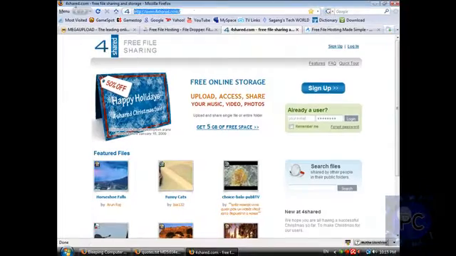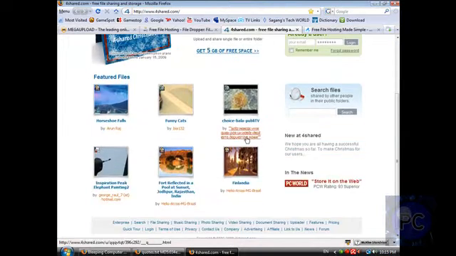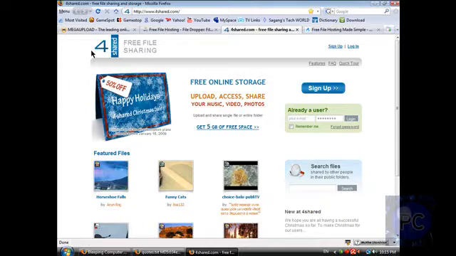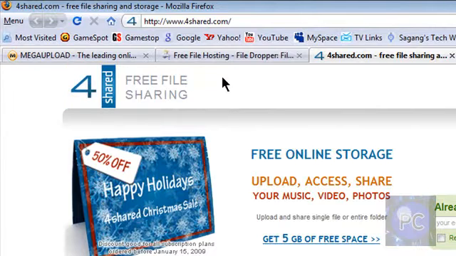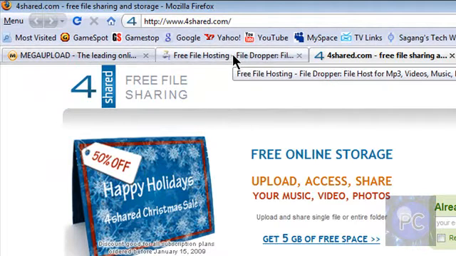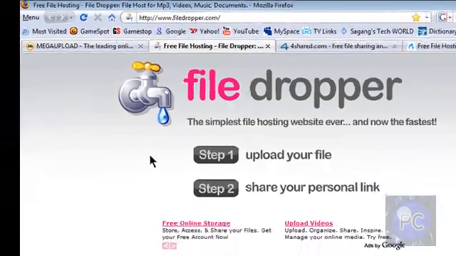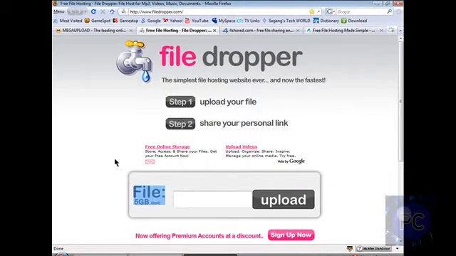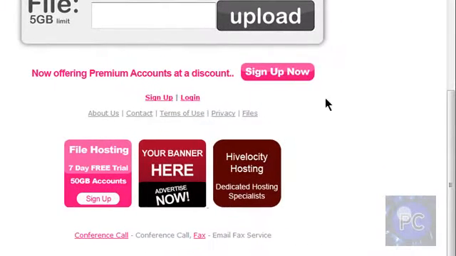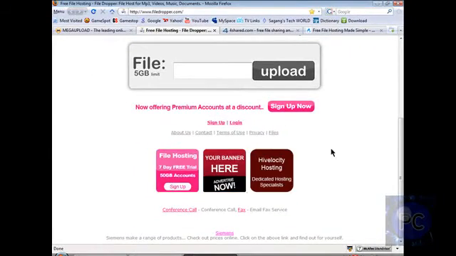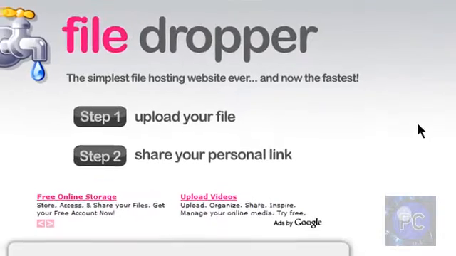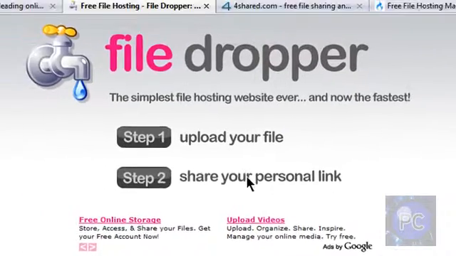There is also forgeshare.com. Once again, you just sign up and upload the file, and I think Forgeshare scans the file for viruses, so it can also know if it has any malware or harmful things. There's also filedropper.com. There's a 5 gigabyte limit, and you don't have to sign up, but you can sign up for a premium account. You can just upload the file and share your personal link so others can download it.